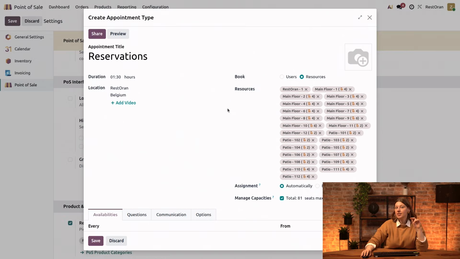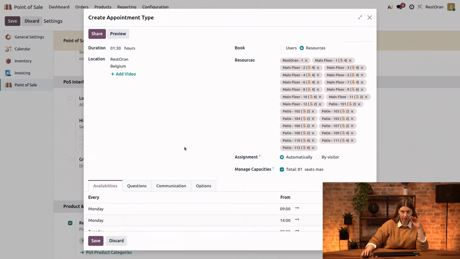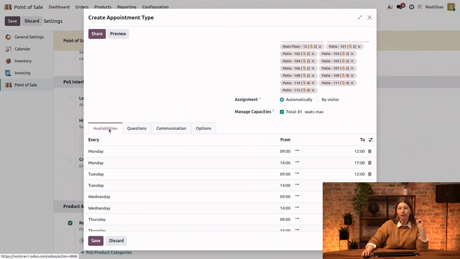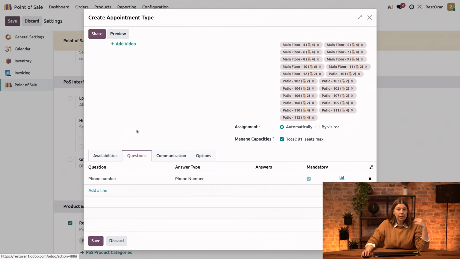Next up, I have some tabs in order to manage my reservation appointment type further. Here I have my availabilities, which are linked to my restaurant schedule. I will leave them as they are in this case, but of course you could change them if you wanted to. Next, I have questions. This is something that I could ask my customers prior to the reservation. By default, it's prompting them for their phone number, but I could also choose something more restaurant specific. I could ask, for example, about any allergies or other restrictions.